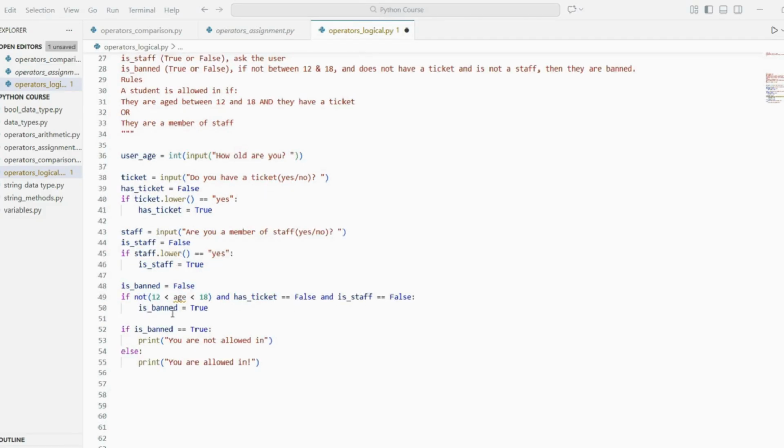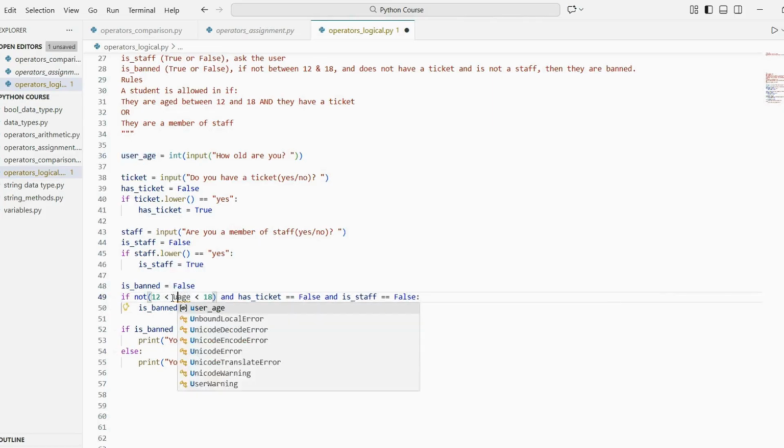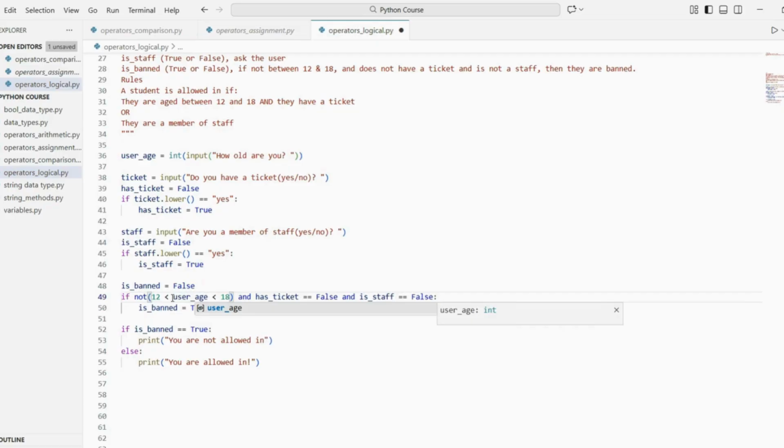Now let's just make sure our code is correct. Oh, I see. Here we have to use the name of the variable, user age. So let's change that. User age. Okay, our code should be working right now. Okay, let's run it.